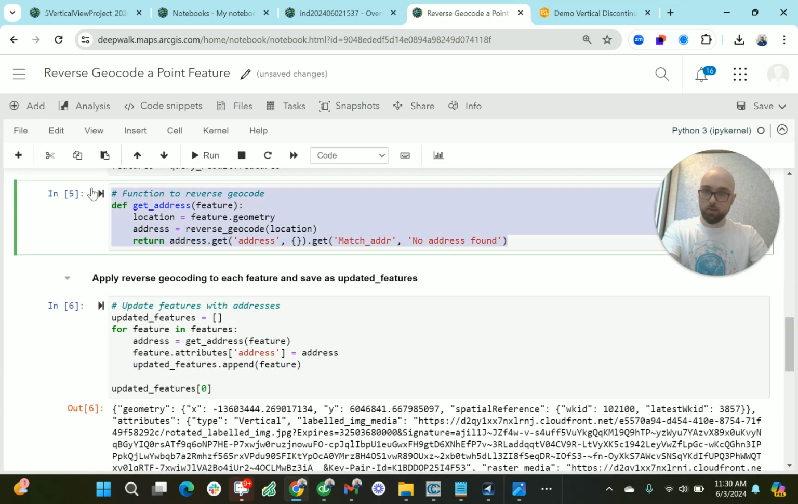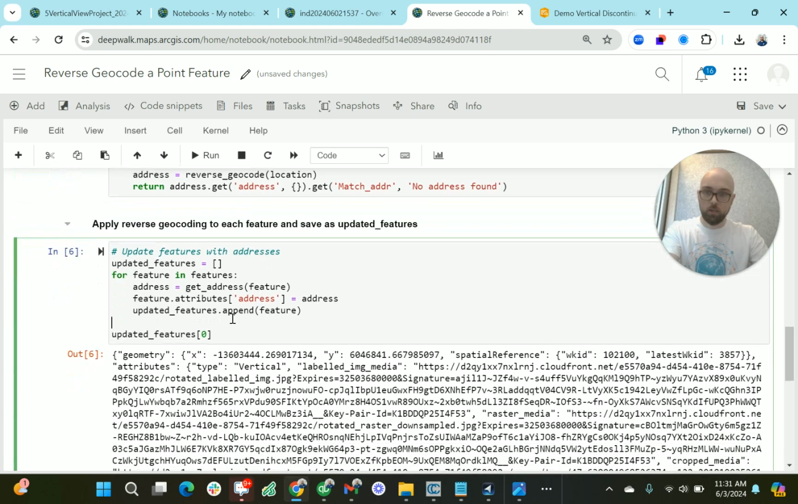And then here we defined our reverse geocoding function. Pretty much you pass in a feature, and then it pulls out the geometry of that feature, reverse geocodes it, and then returns the address from that location. And then that function is used here. So it's going to loop through our features, and it's going to get the address for each feature, and then it's going to add the address to that field that we added earlier. That's why it's important to have the same name. And then it will add all these updated features to this updated features list.